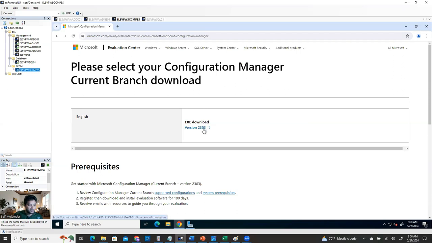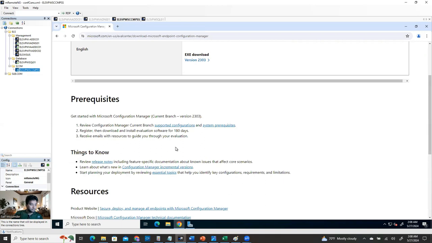This is version 2303. This is the evaluation version I'm downloading right now. I don't have any license key, so I can use it for 180 days. All Microsoft products provide you a free 180 days version, and you can use the whole software, the whole application. But after 180 days, you have to have a license. So simply click download, and you see it's going to start downloading.